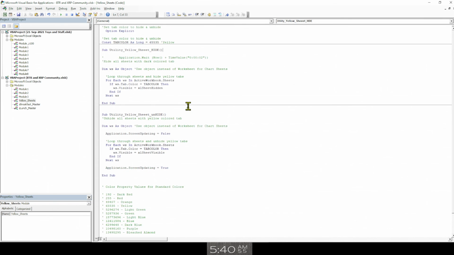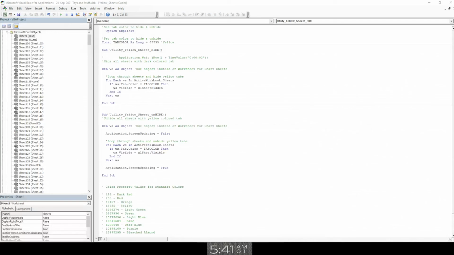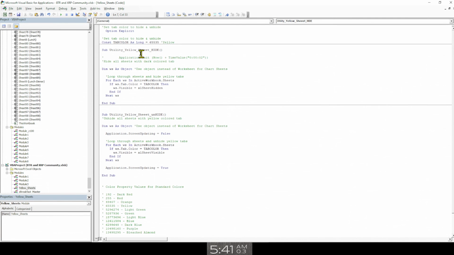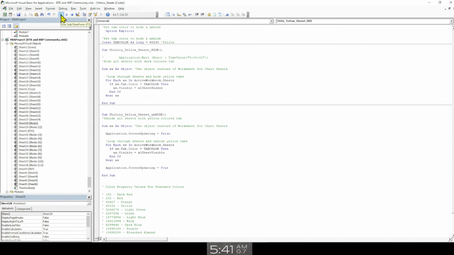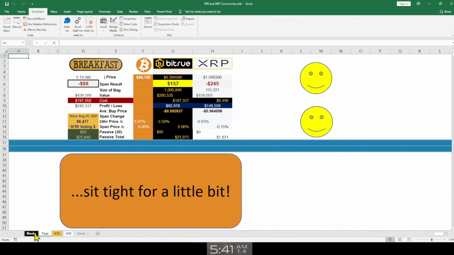So this code here, if we go back, see all these tabs here? If this is going to work correctly, when I run this, hide basically says hide everything that has a yellow tab. So let's go ahead and run that. Now we go back, those are all gone. And I did not want this one to be gone, so that's why I changed the color on it away from yellow.